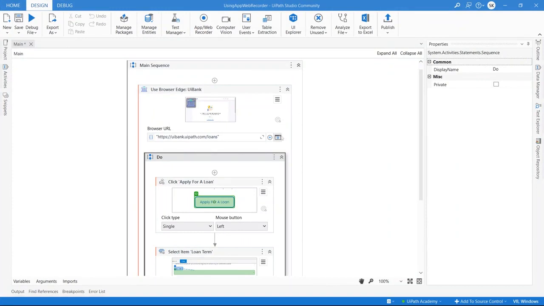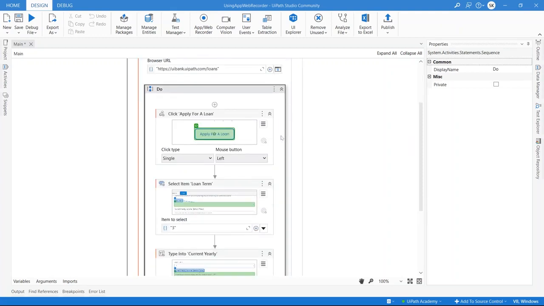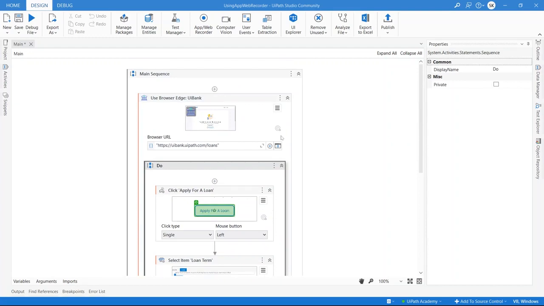Use app or browser activity has been generated for the targeted app, and we have other activities within it. We can also fine-tune or edit the generated activities as necessary. We can also add additional actions and activities to the workflow.